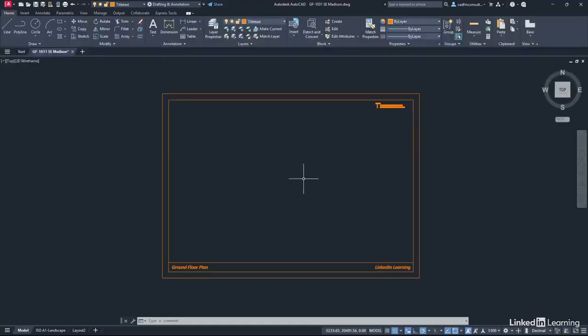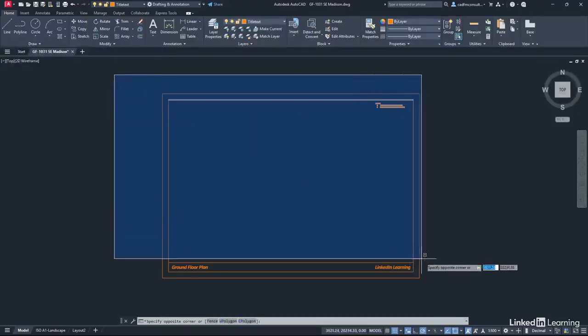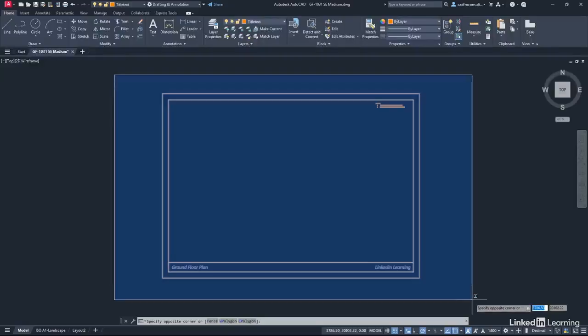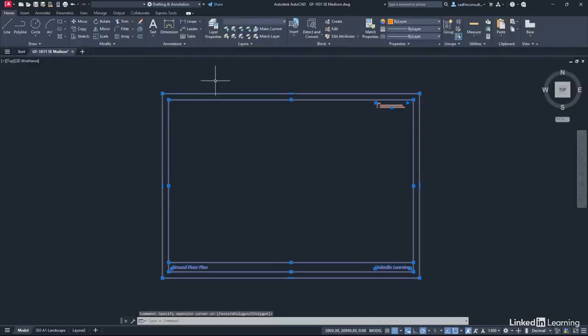Now, in order to do that, we need to copy our title block from the Model tab into a Layout tab. Very easy to do. Get your crosshair over here, sort of top left, left click, release the mouse button, drag that blue window selection over all of your title block, left click again. You'll see everything is selected. You can see all the blue grips.